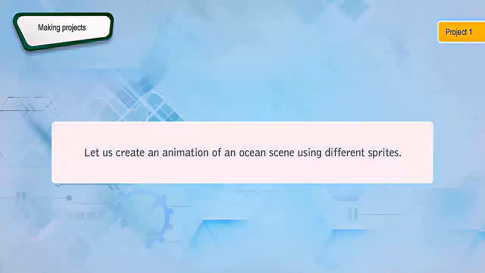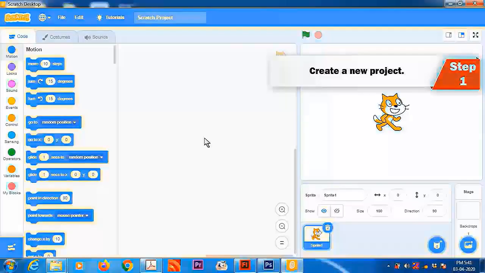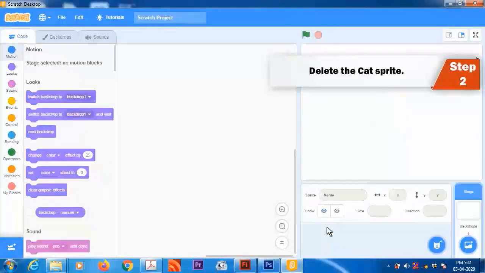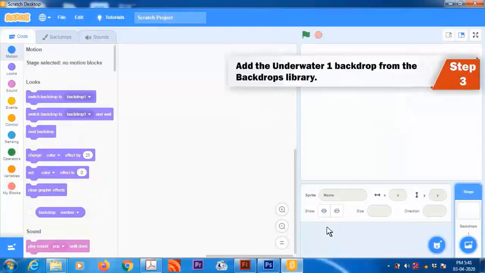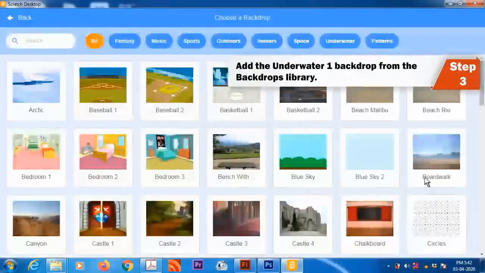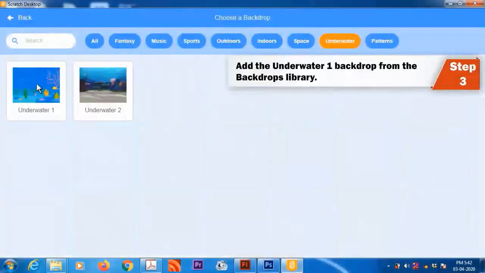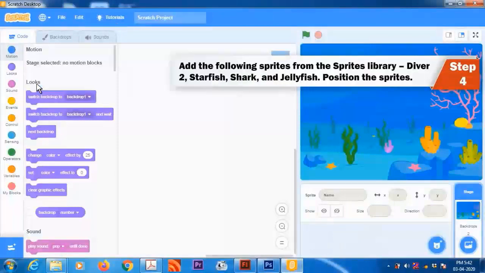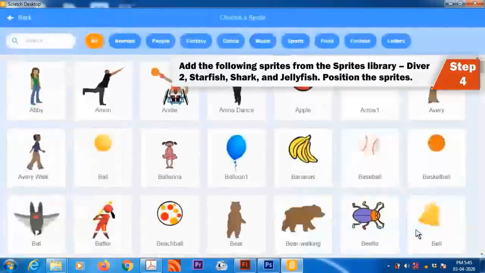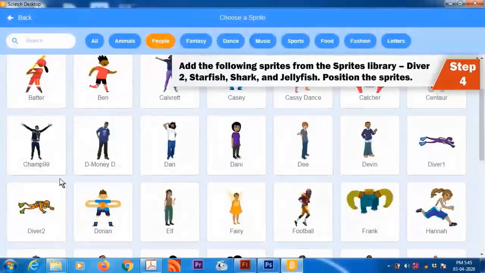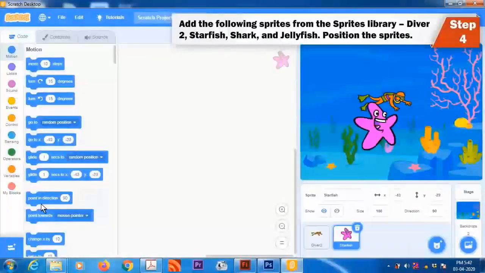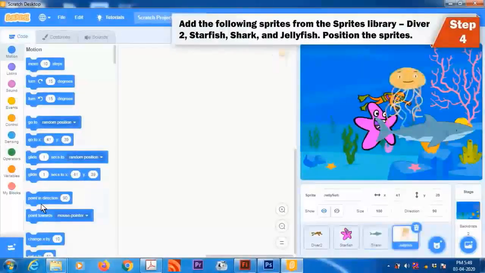Making projects. Project 1. Let us create an animation of an ocean scene using different sprites. Step 1. Create a new project. Step 2. Delete the cat sprite. Step 3. Add the underwater one backdrop from the backdrops library. Step 4. Add the following sprites from the sprites library: Diver 2, Starfish, Shark and Jellyfish.